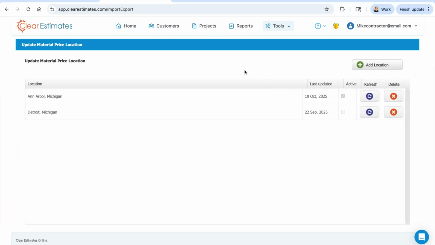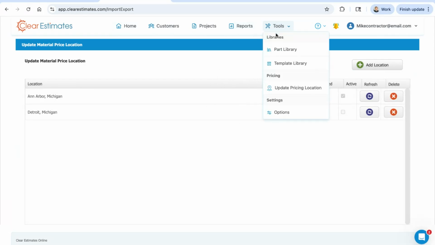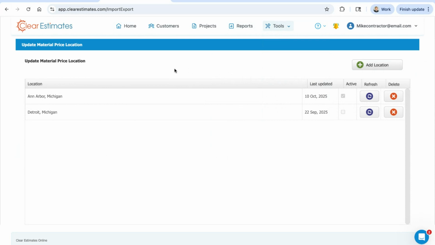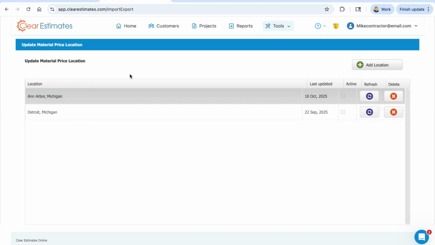This is where you can estimate in different cities or states. If we click, again, tools, update pricing location, it'll take us into the update tool where we can see what location our account is currently using. So I'm set up in Ann Arbor, Michigan. We can see that because active is checked in the gray column for Ann Arbor. So that's how we know what location we're using.